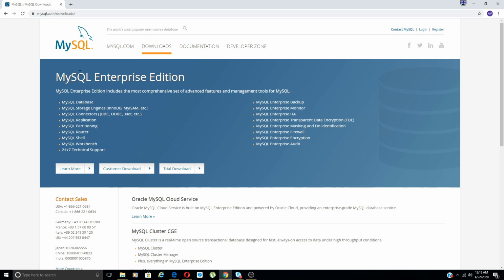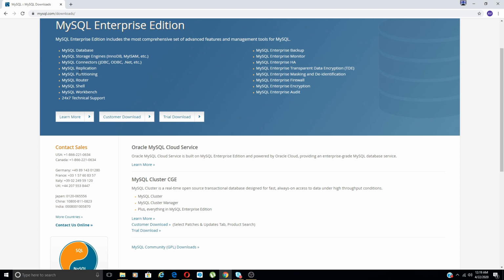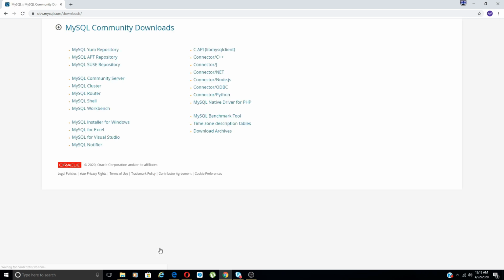The MySQL website will open and you need to scroll down and click on MySQL Community Downloads. Click on it, and in this community downloads page you need to find the MySQL Community Server link. So here it is.